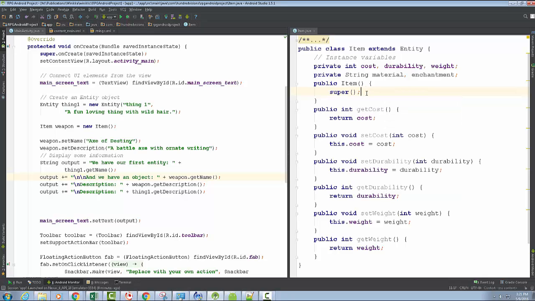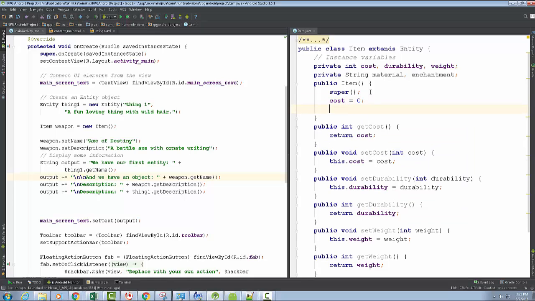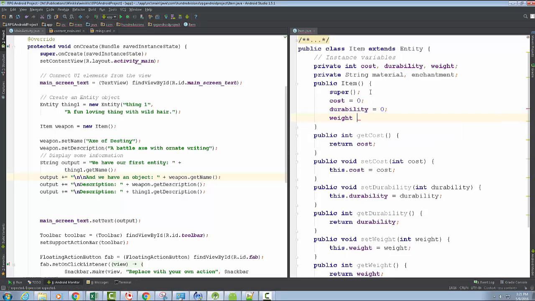Super. Basically, what this does is invoke or call the parent class constructor. And then we are going to add a couple more items here, like cost equals 0 and durability equals 0. We're just going to initialize these values, and weight equals 0, kind of like we did in entity. However, we're also going to make a version where we can give it all of the values here.